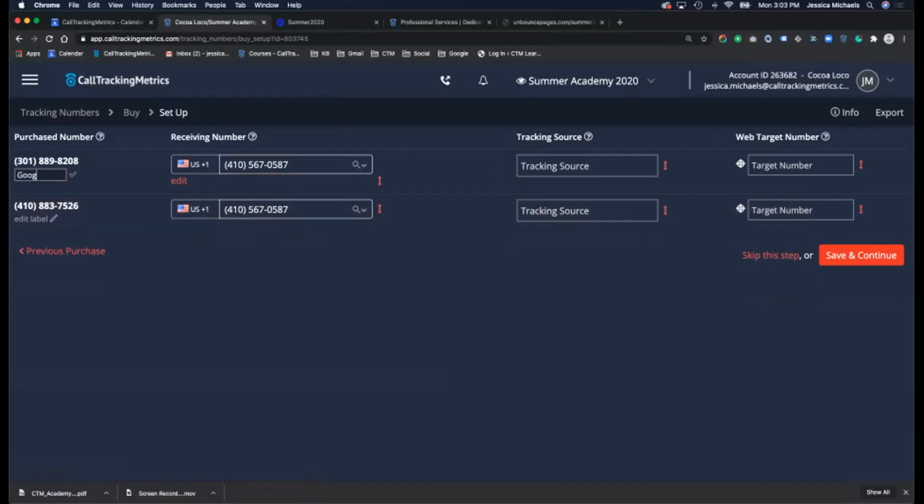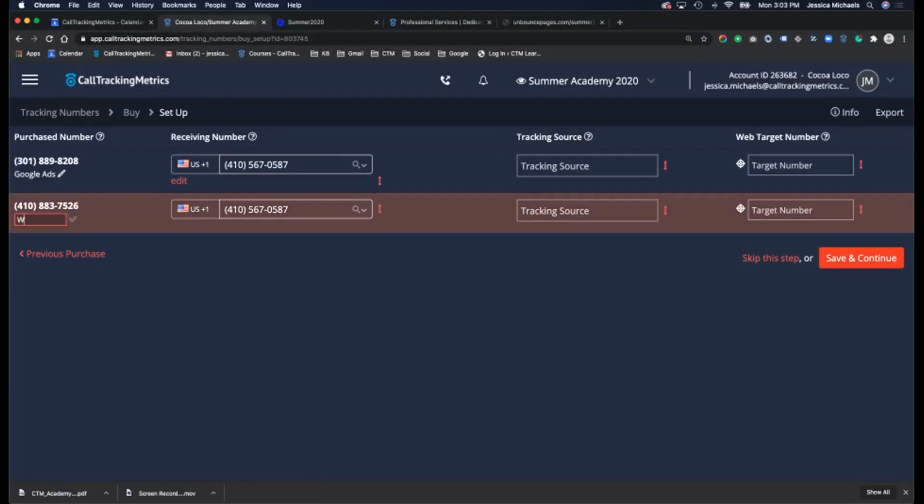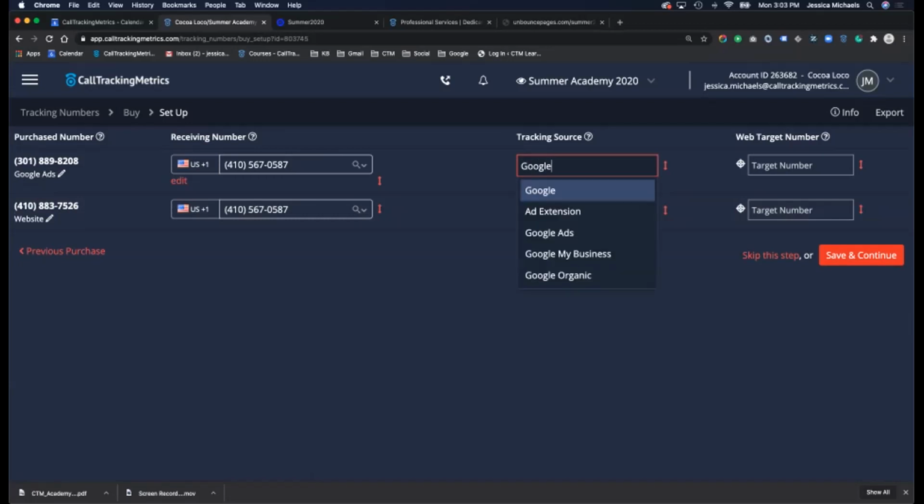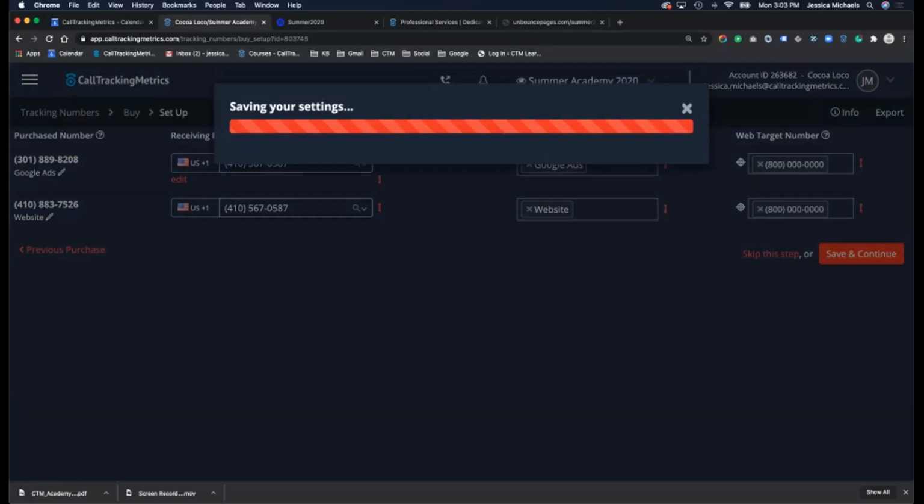Now I'm going to name this one Google Ads, and I'm going to name this one website. It's just putting a label to the number. And then when I come here, I'll put Google, and there we go. And then my website source. And then my target number again, so I had everything already pre-configured. So now I will hit save and continue, and then everything will be set up.